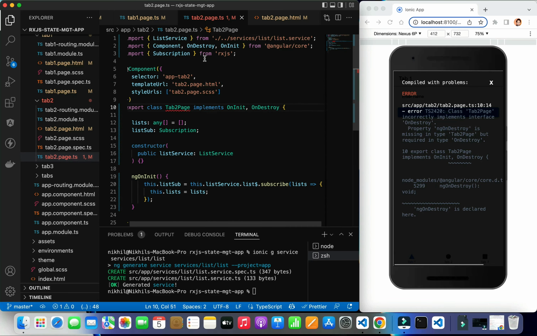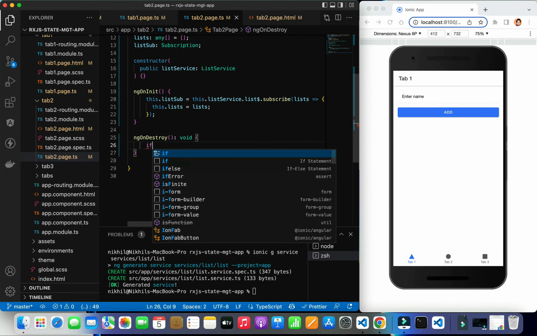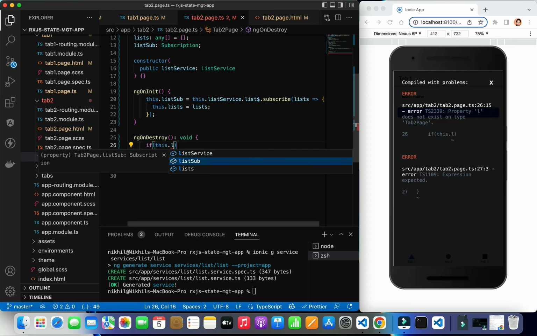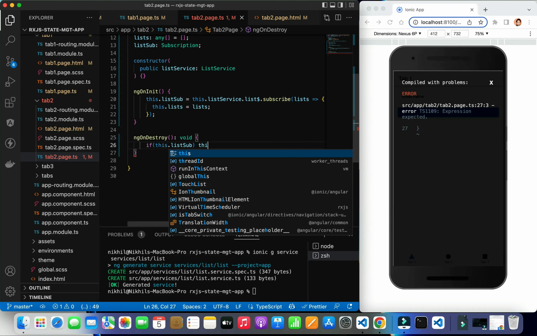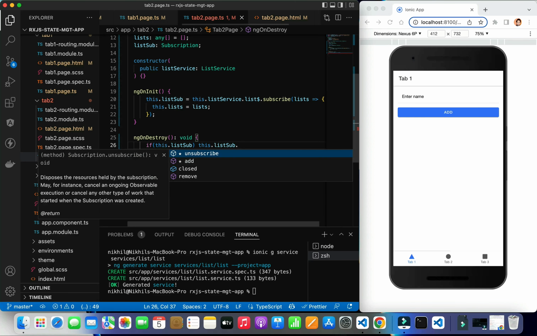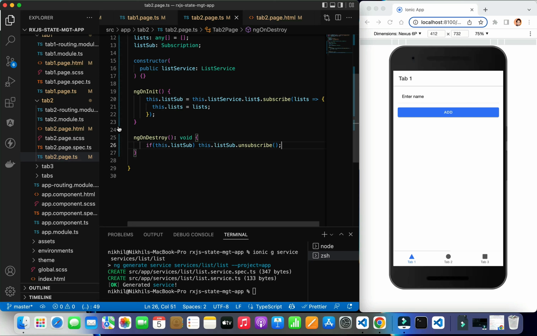Fine, it is imported, and I will use out here ngOnDestroy, where I'm simply going to check at first if this.listSub exists, then I'm simply going to unsubscribe it. This.listSub.unsubscribe. You can see suggestion was coming up, correct? So this is what the standard method is, and this is actually the declarative programming, where we are declaring everything out here and doing this stuff, okay, which is very important to understand.